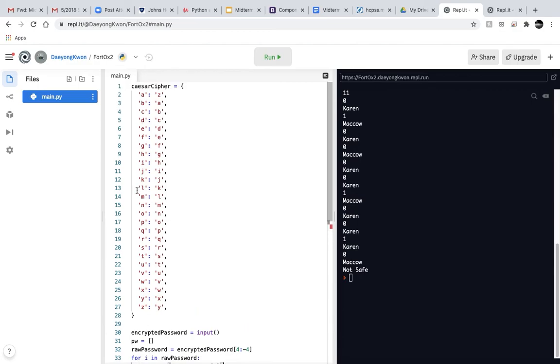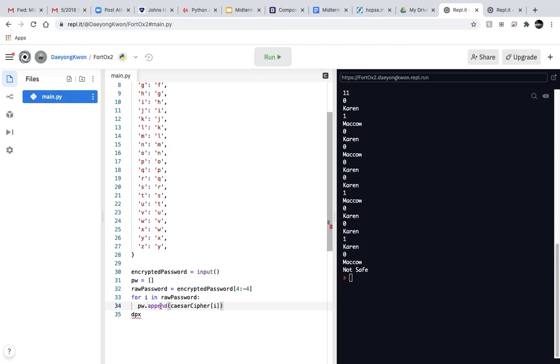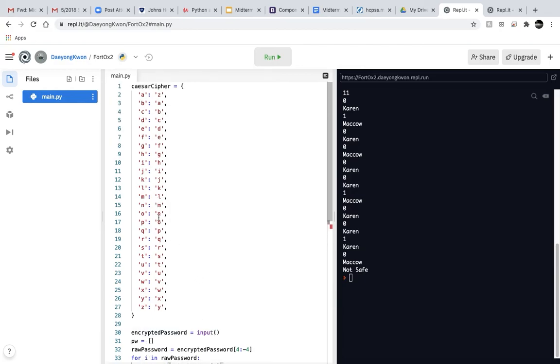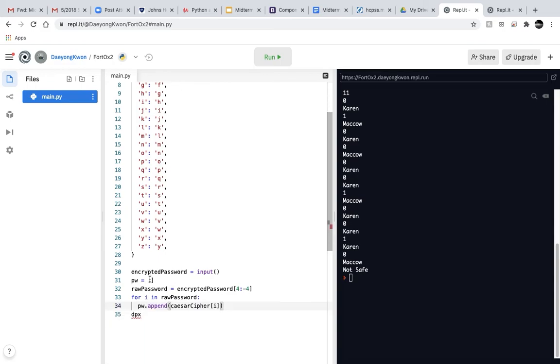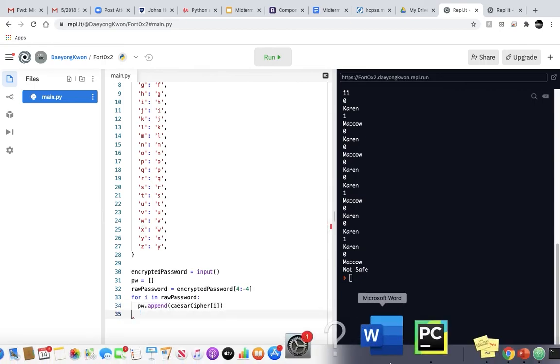That's the first iteration. So we look at D. D is C, as you can see in this thing. So D becomes C. So we put C in PW, and then we check P. What's P in this? O. So we put O in PW, and X is W. So we put W in PW. So now the list PW is going to be COW.